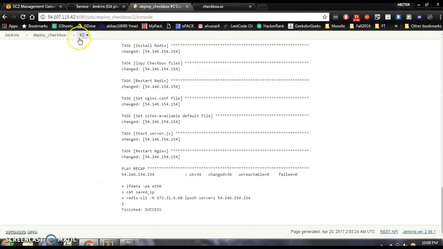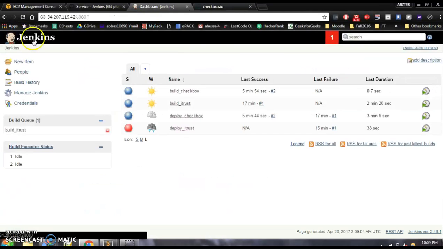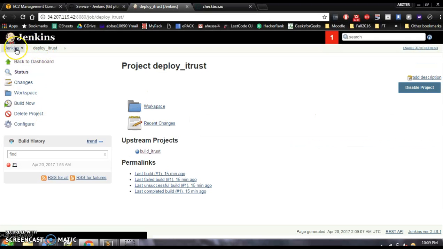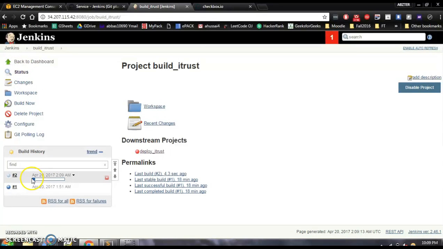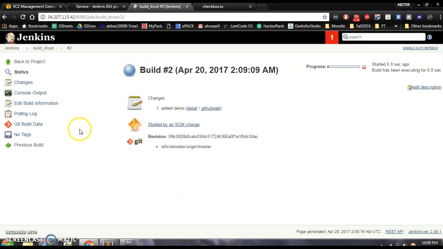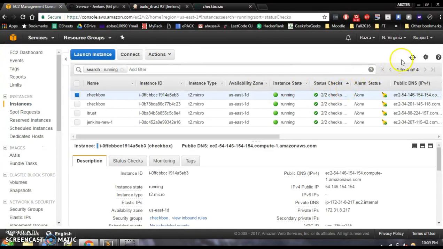Let's go into Jenkins and see if the deploy has started for iTrust. As you can see, build iTrust is going on, which was triggered by the git push. Here you can see that there's only one iTrust instance. First it is going to build, and if the build is successful, it's going to create a new EC2 instance and deploy iTrust on that.